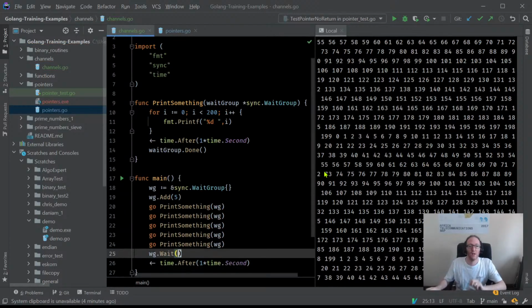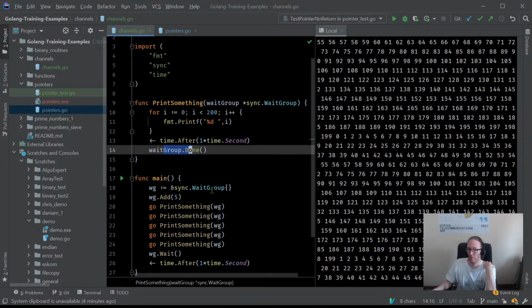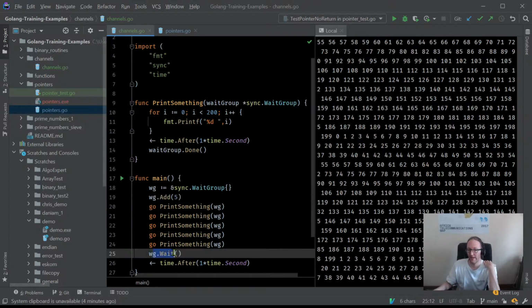There we go. So this here says I'm about to run 5 threads. This here passes something into the function that allows the function to signal when it's done. Every time one of these functions calls done, this 5 basically decrements, and you get 5, 4, 3, 2, 1 until you get to 0. This wait group wait says, do not do anything until all the functions are finished.